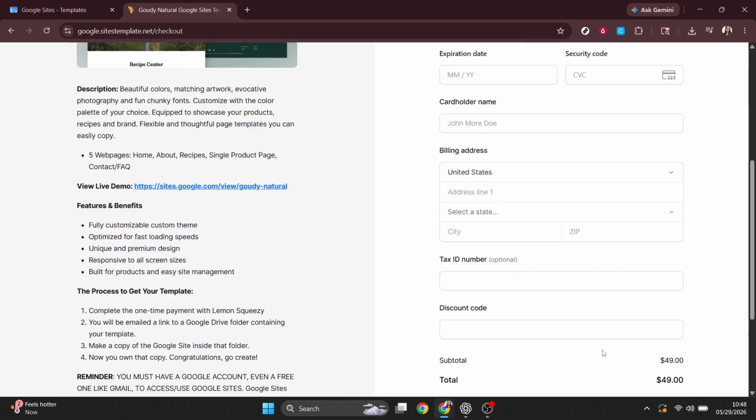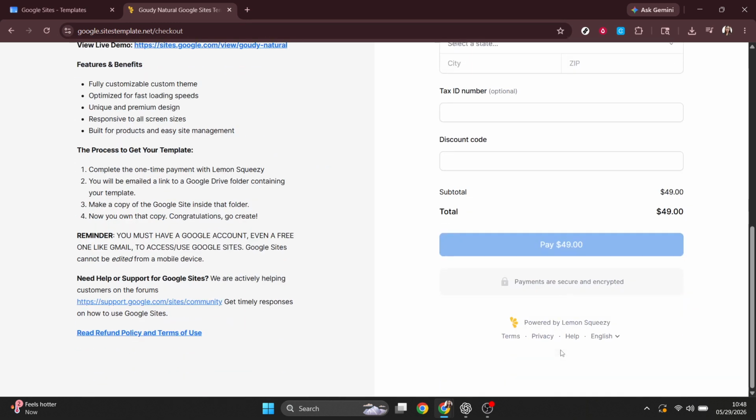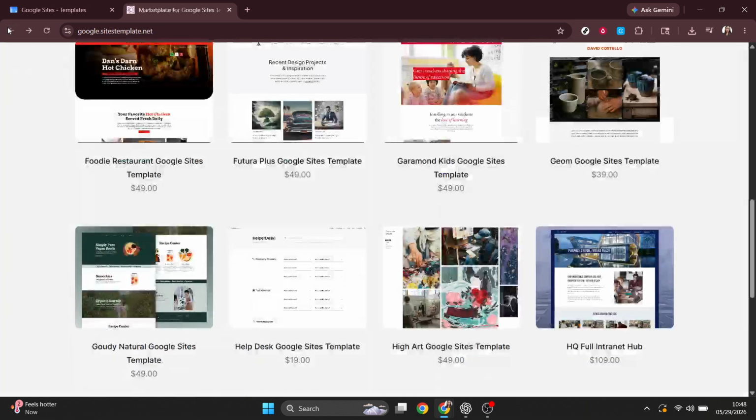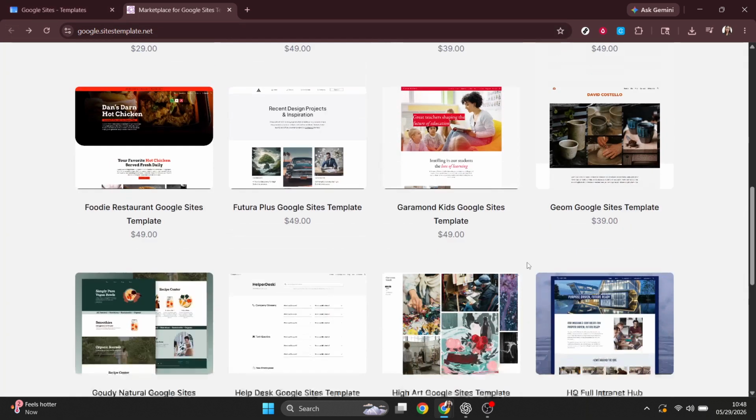Now switch over to Google Sites and open your site in the editor. Go to the page where you want the button to appear. From the right side panel, click Insert, then select Embed. Choose the Embed Code option. Paste the PayPal code you just copied into the box, then click Next and Insert. The button will appear as an embedded element on your page.